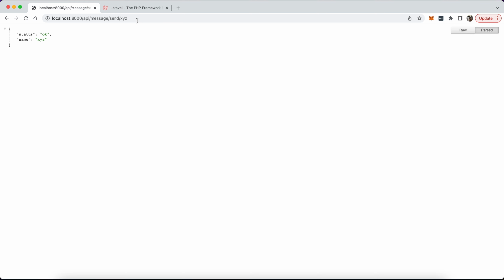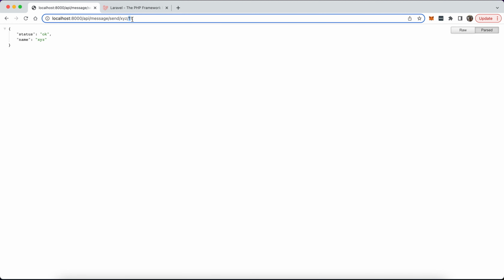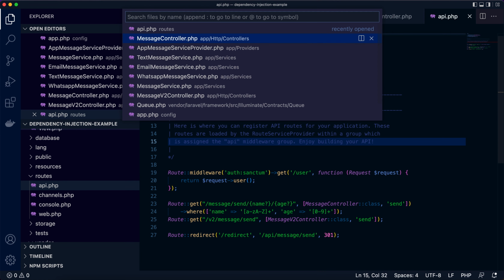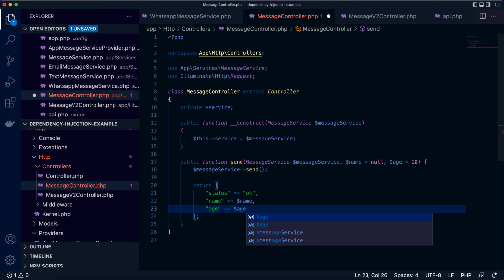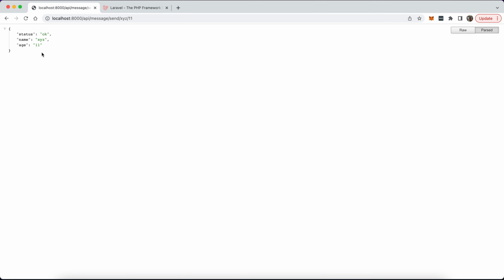Okay, let's see. It works as the age parameter has default value 10. Now we put 11 here, it works. And to be more specific to this function, we'd like to respond with the age received. You can see now the age is 11. So this is how we can put constraints on multiple parameters.